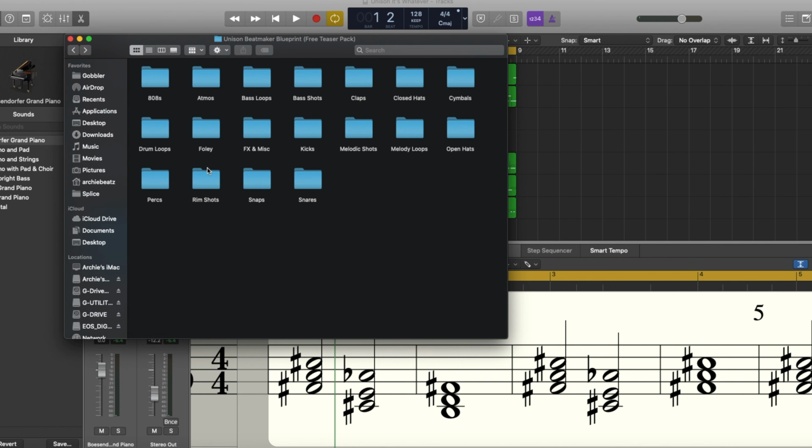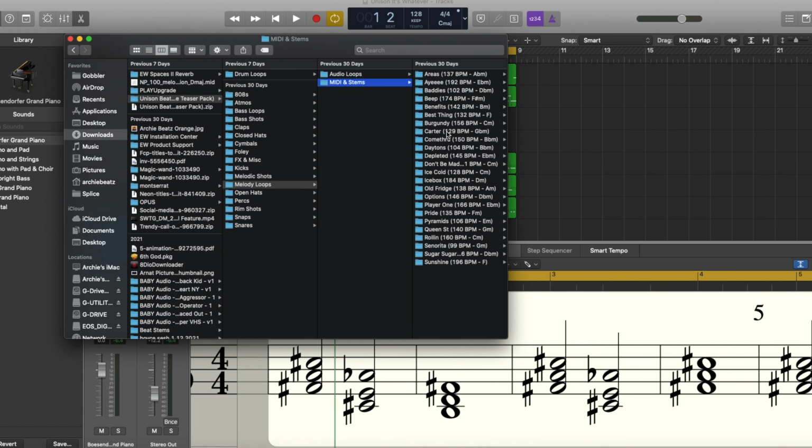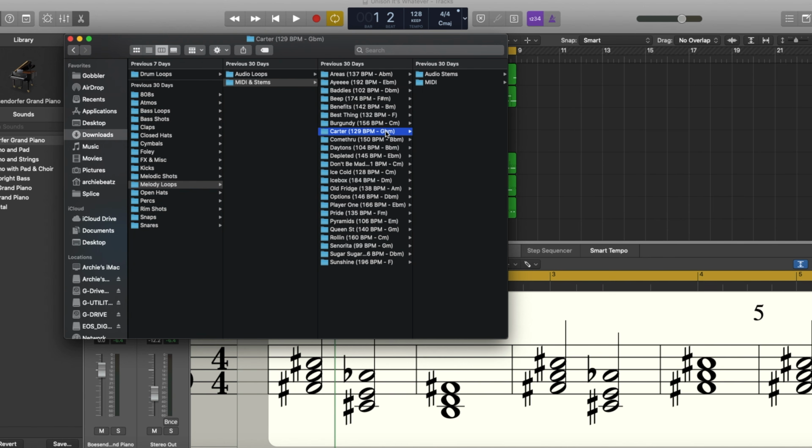So let me show you guys what I did exactly. I went to Melody Loops. So the Melody Loops has MIDI files and audio stems. Very important for you guys to understand what that is. I went to the Carter and I used 128 instead of 129, because it just felt right, so I tweaked the tempo a little bit.